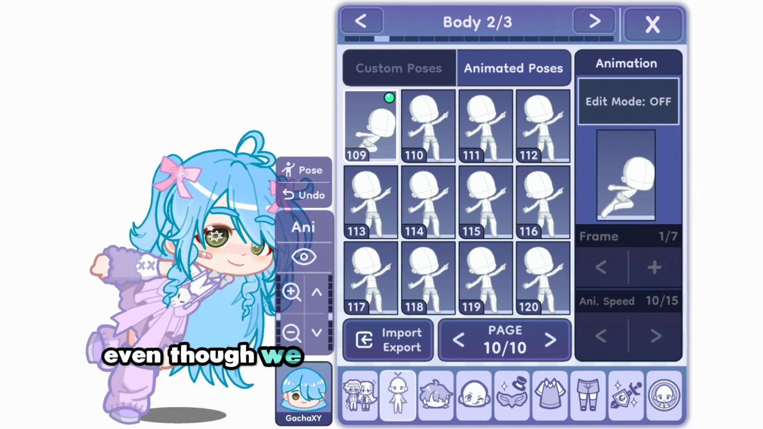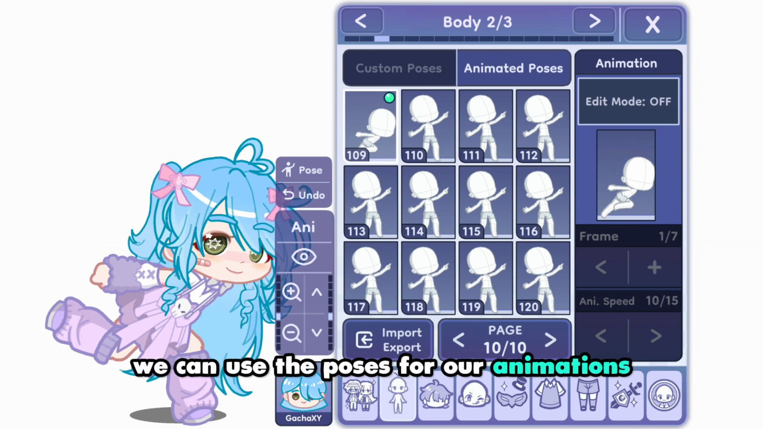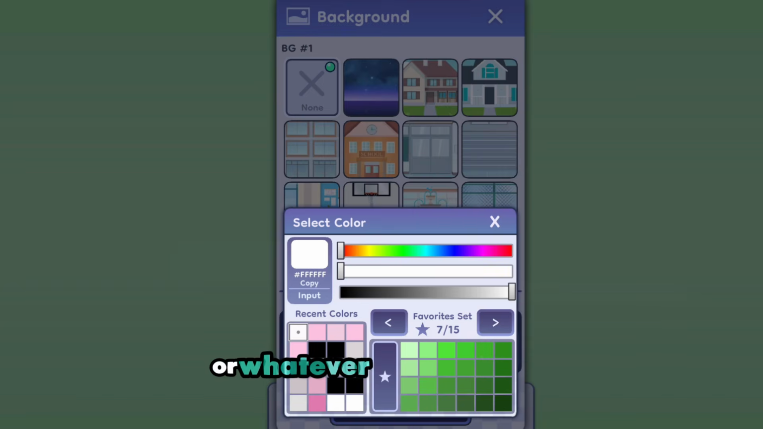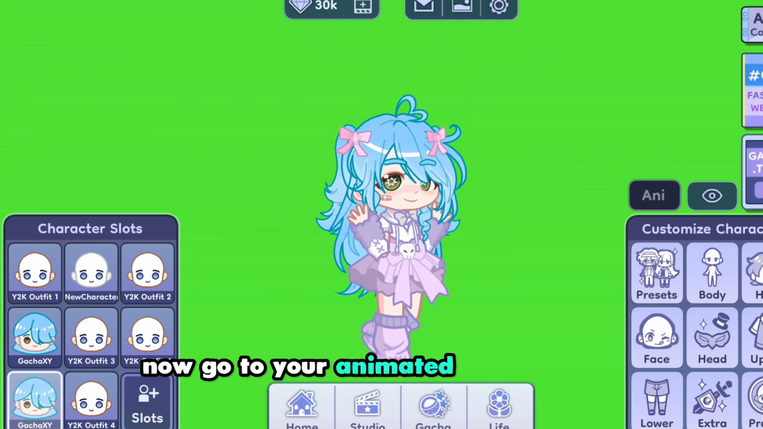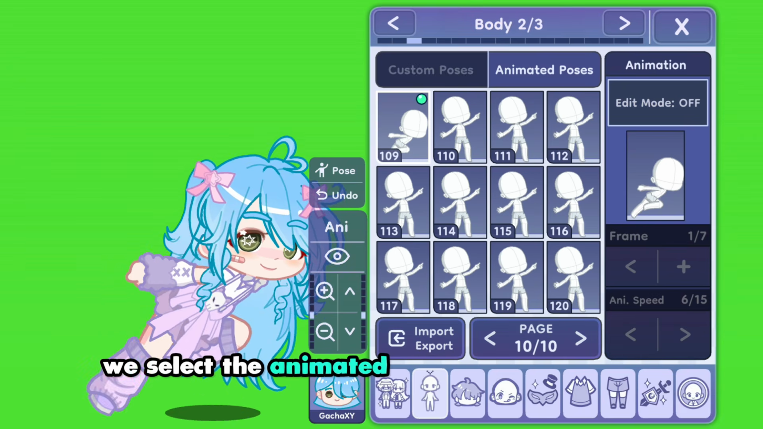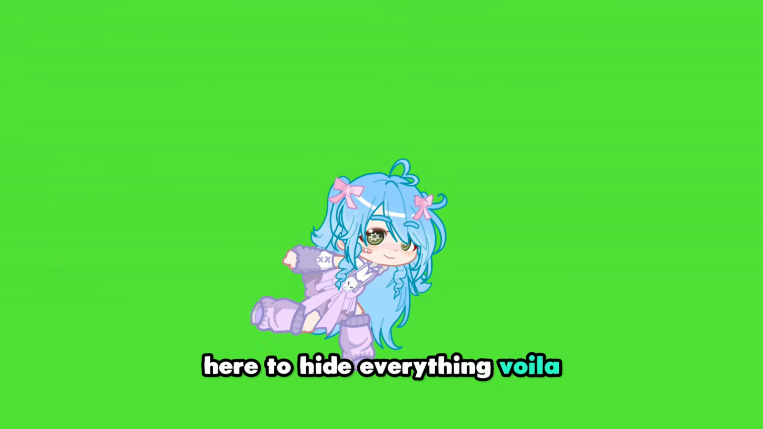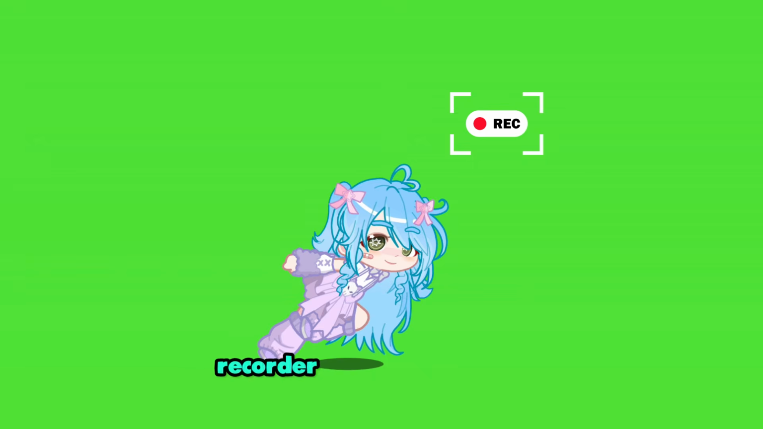But well, even though we can't use the poses in studio mode, we can use the poses for our animations by doing the following. You have to set the background of our Gacha Life to green or whatever color you want. Now go to our animated poses section. We select the animated pose we have created and click on the eye that appears here to hide everything. Voila! Now you can use our favorite screen recorder to record the pose.